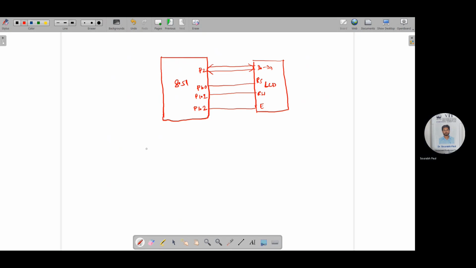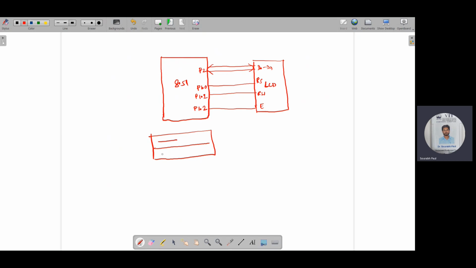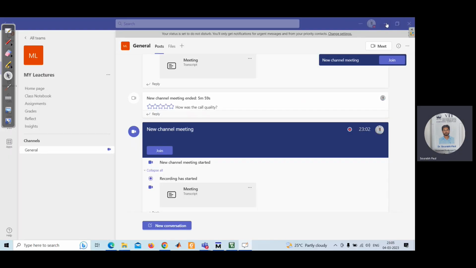So we'll be trying to write two words, one word in the first line and the second word in the second line, to display in the LCD, and the words are, suppose, VIT and scope. VIT will be written in the first line and scope will be written in the second line. Now what program do we need to do this particular operation? So let me show the program first.